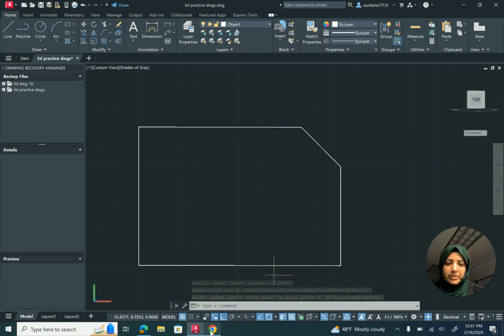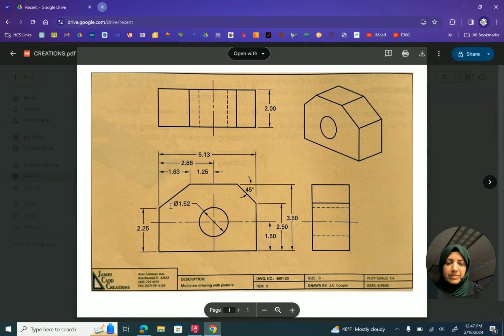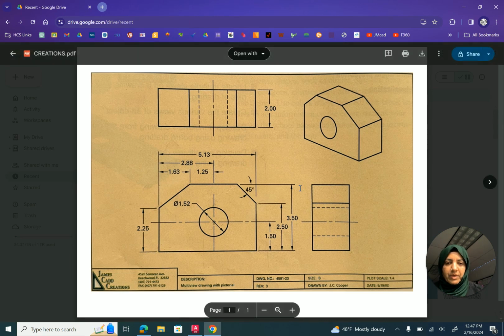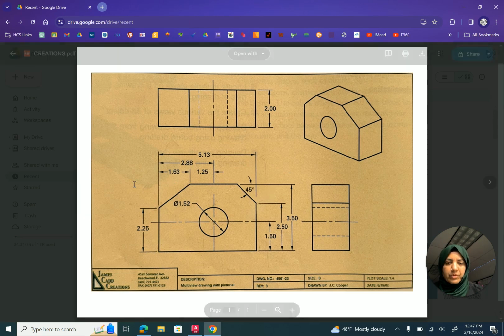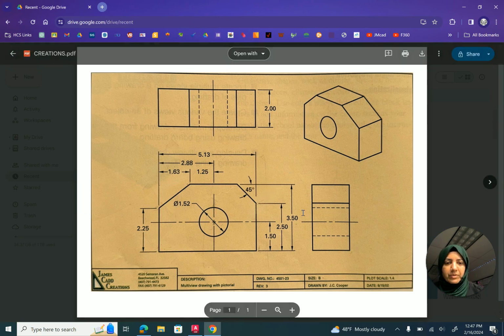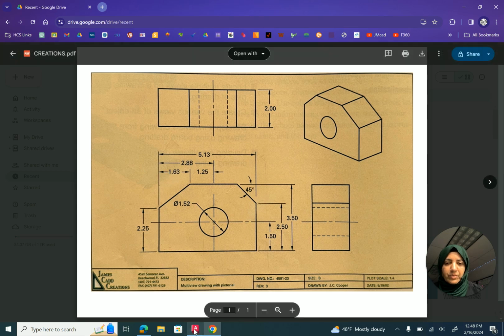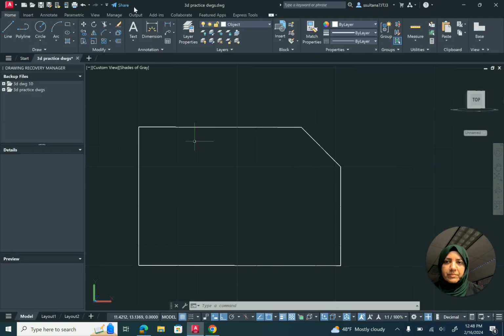Now let's move on to the next one, this angle. Over here you see that from the bottom up it's 2.25 and 3.5 is the total height. So we need to subtract 3.5 minus 2.25, which gives us 1.25, and then 1.63 is the chamfer on this side. So we are going to use the chamfer command again.